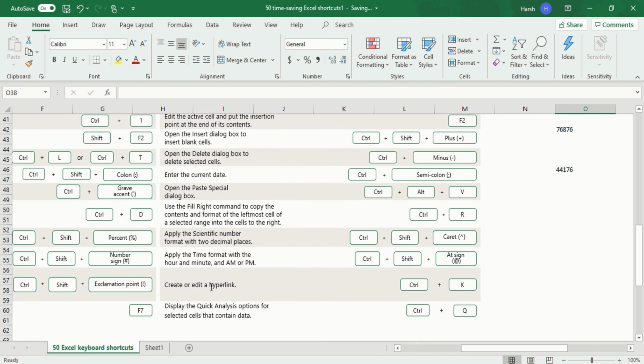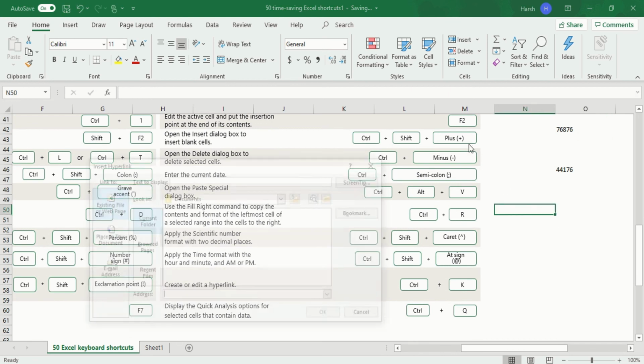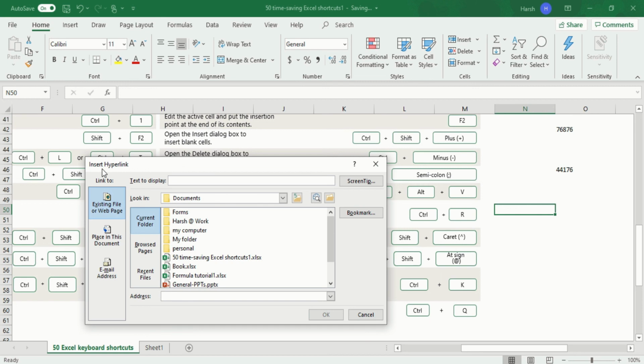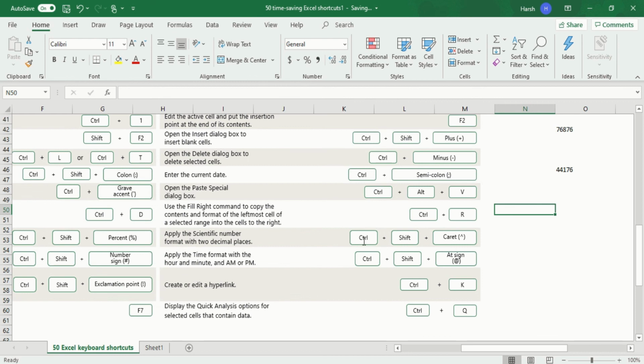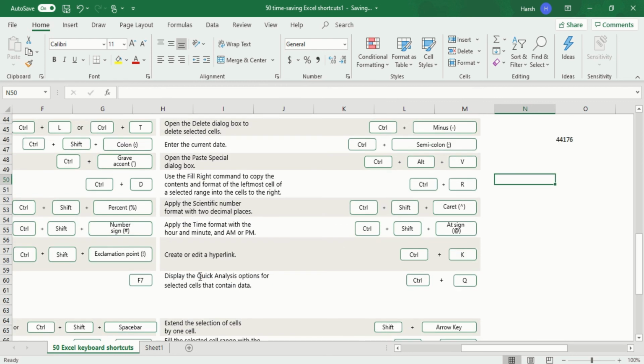If you want to create or edit a hyperlink, click on Control and K. When you click on it, you will see the insert hyperlink option. You can edit the hyperlink from here as well. So this is one of the good shortcuts. If you want to display the quick analysis options for selected cells that contain data, click on Control and Q. You will see the quick analysis option, which is not available for now because we do not have the data.